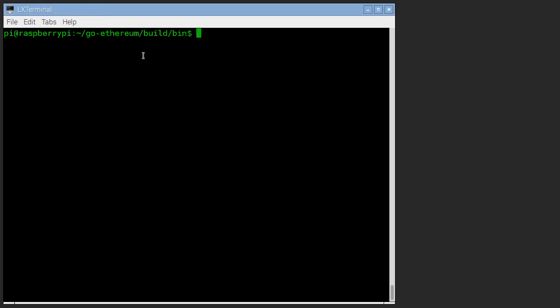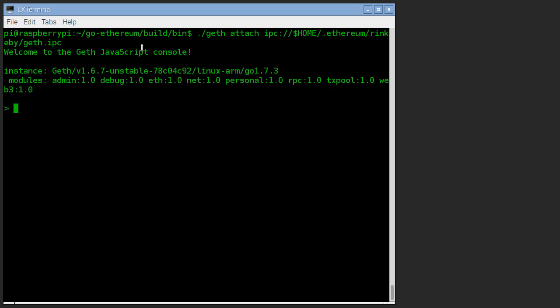And we'll let that warm up, and then I'll come over to run geth attach, and since I'm on Rinkeby, I have to provide this extra argument, but I wouldn't have to do this if I was just connecting into the main Ethereum network. So this gives me a command line.